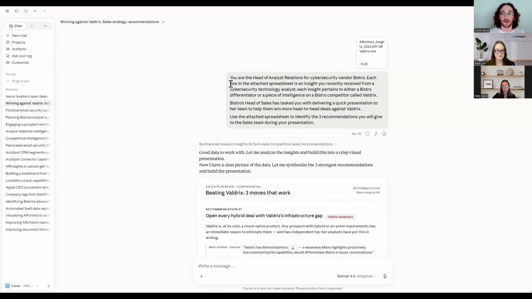You're the head of AR for a cybersecurity vendor, Bistro. Each row in the attached spreadsheet, I'll show how we got it, is an insight you recently received from a cyber technology analyst. Each insight pertains either to a Bistro differentiator or a piece of intelligence on a Bistro competitor called Valdrix. The head of sales has tasked you with delivering a quick presentation to her team to help them win more head-to-head deals against Valdrix. Use the attached spreadsheet to identify the 3 recommendations you will give to the sales team during your presentation. So that was the prompt.